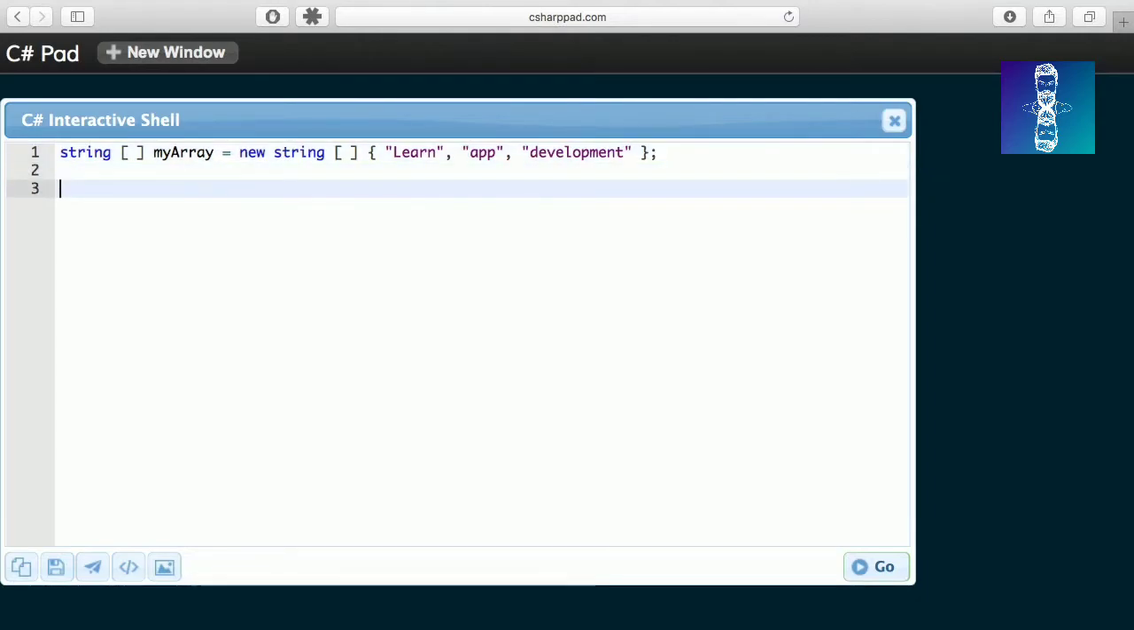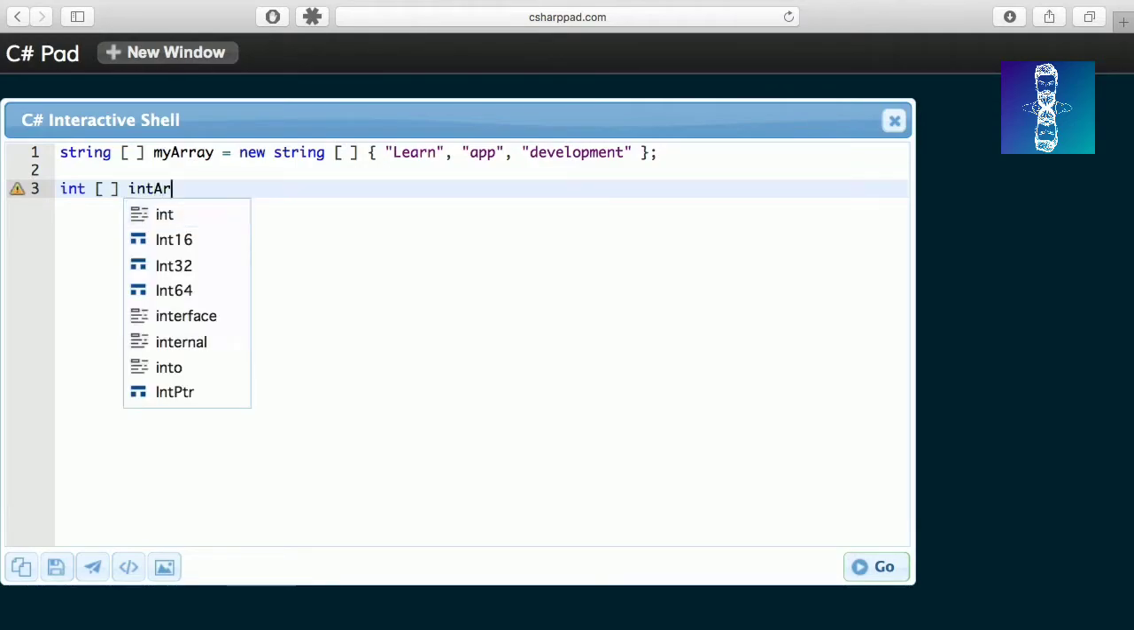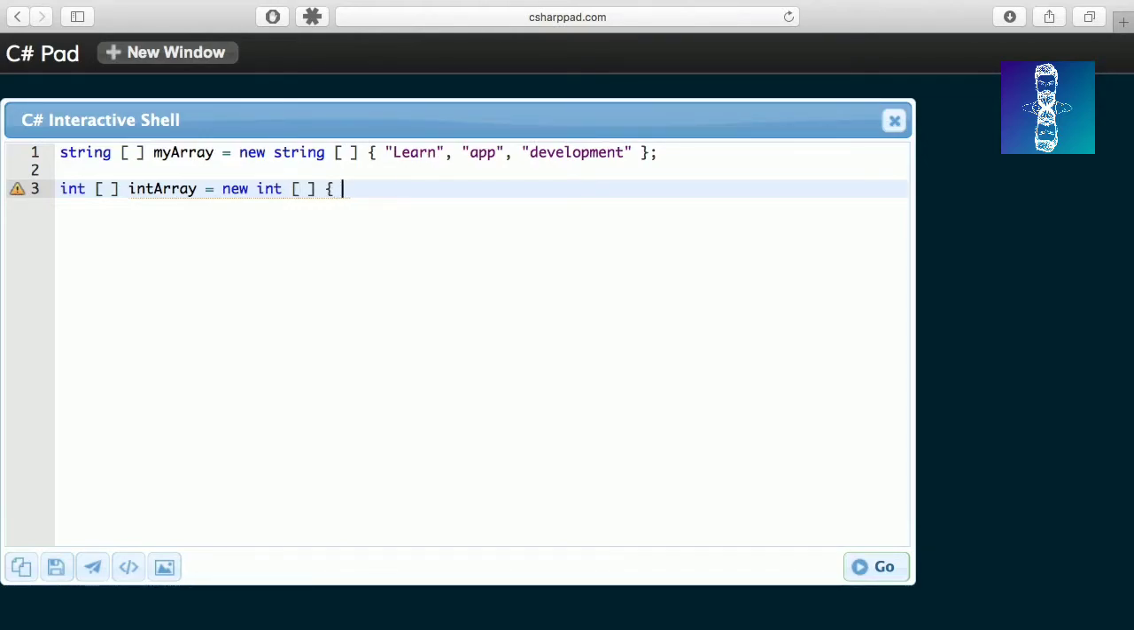What if we want to define an integer array? Well, it's the same process. Int, open and close our square brackets, intArray is equal to a new int, open and close square brackets, open your curly brace, and put in some numbers separated by commas. And we now have an integer array.